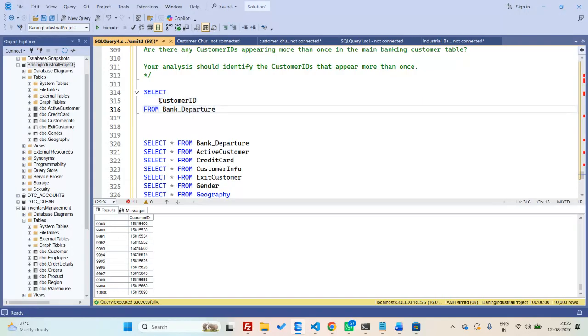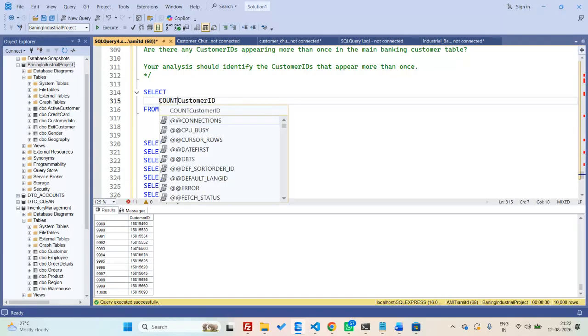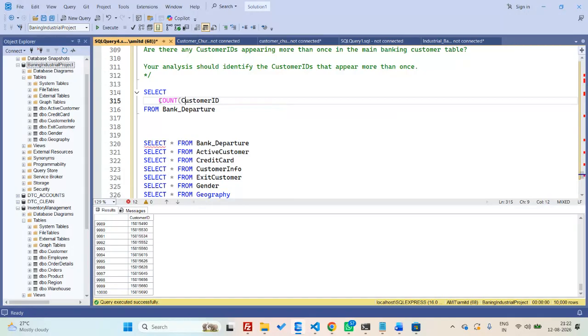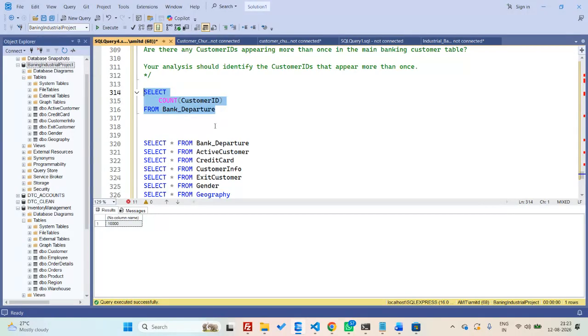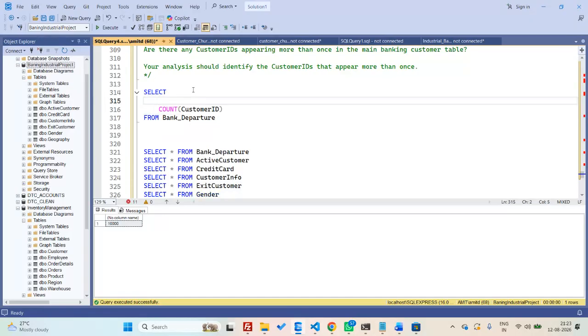Now let's use an aggregate function: COUNT of customer ID. Let's see how it is. 10,000, right? Now when we have to use any aggregate functions, then of course we need to have a GROUP BY clause.